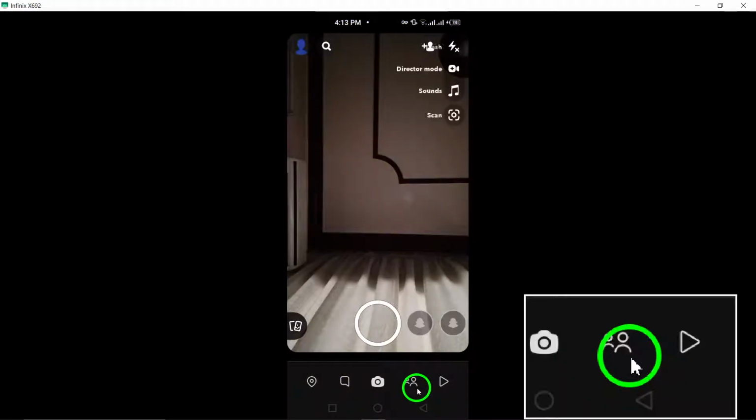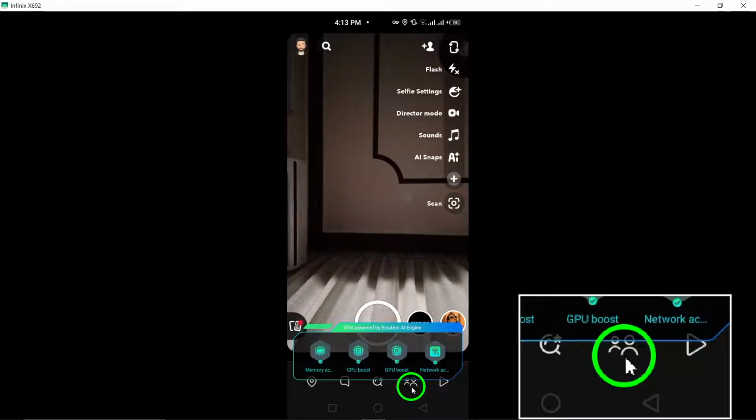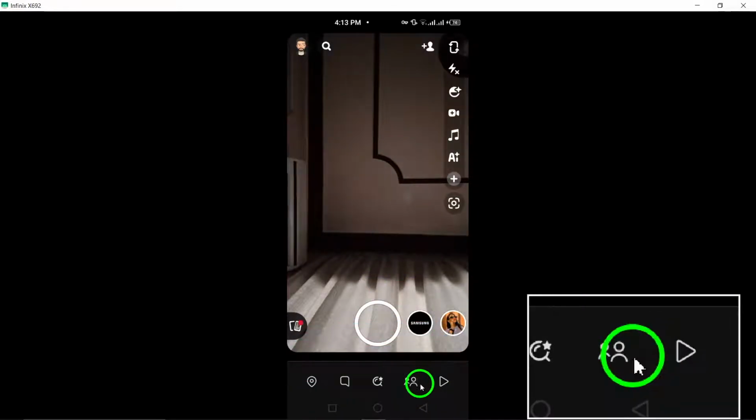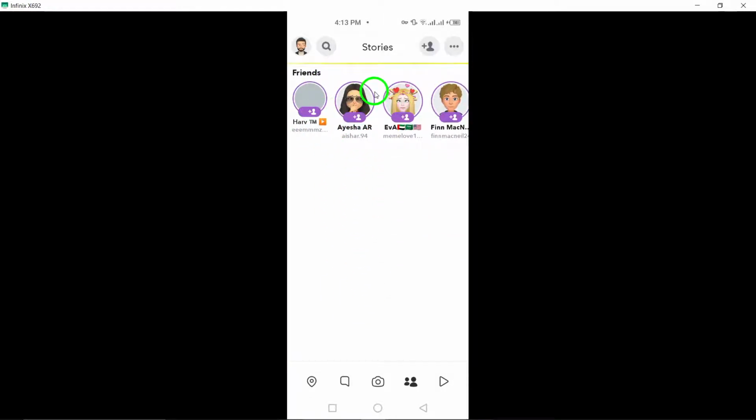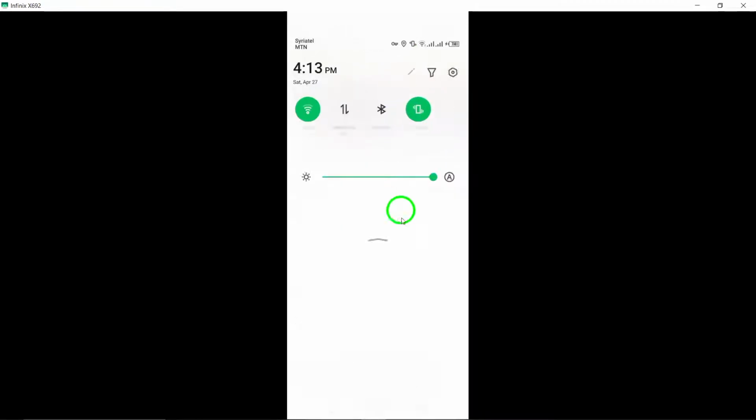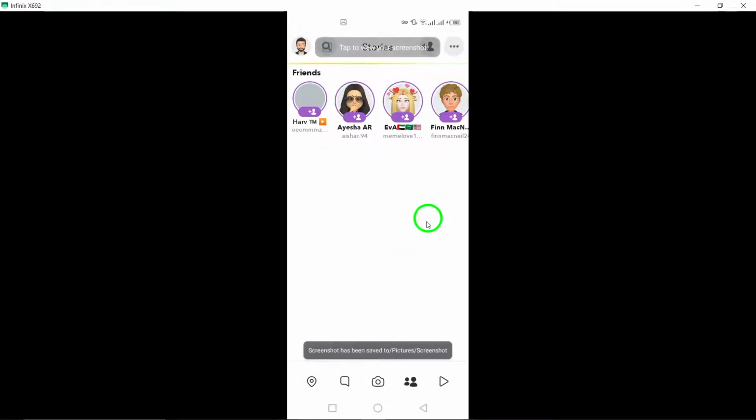3. Check Snapchat's server status. Verify the status of Snapchat servers to rule out any server-related issues affecting story uploads. 4. Delete and re-upload the story. If a story fails to upload, try deleting it and then re-uploading it to see if it goes through successfully.